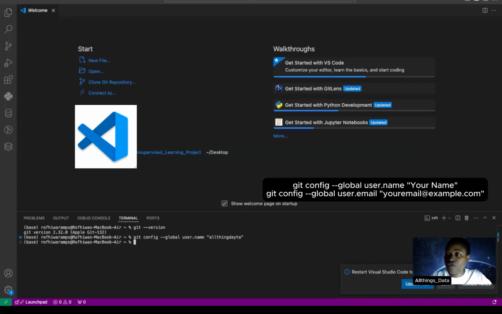Now we are going to configure the email, right? We're just gonna go the same way, but in place of the name, you just put email. And then you put your email. Okay. Now there you have it.